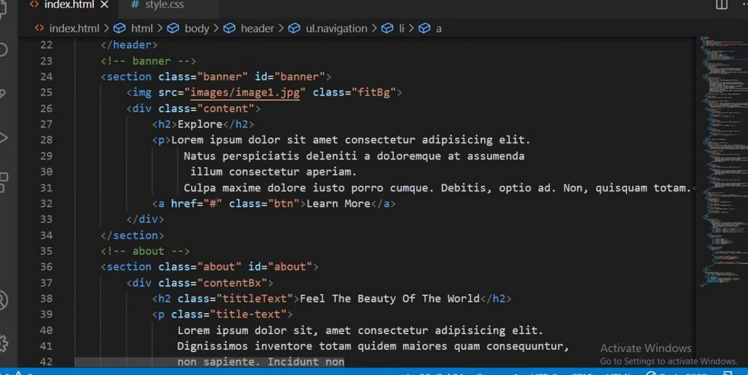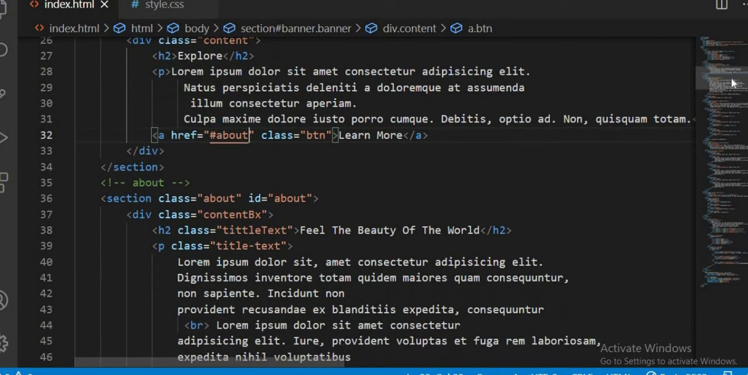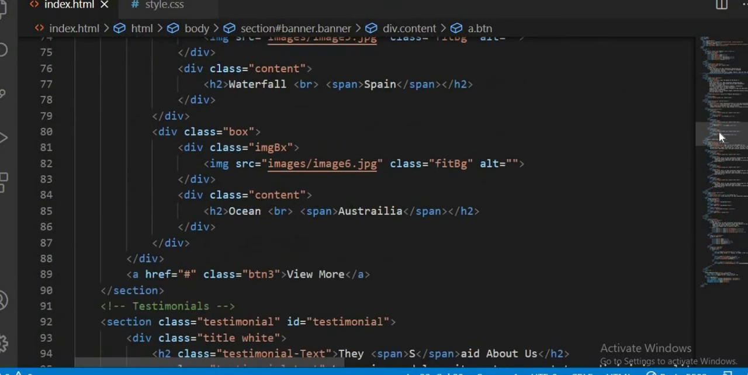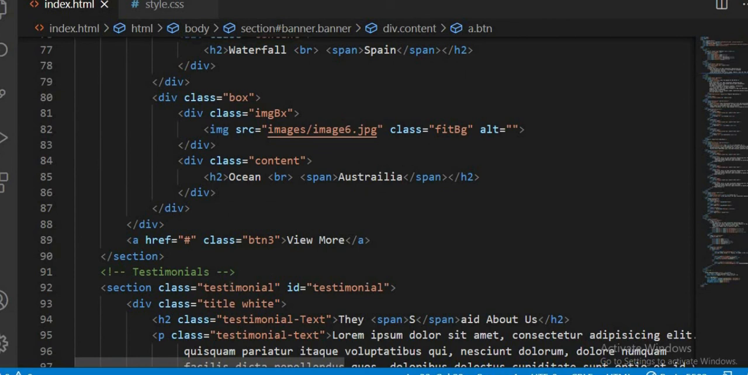So we do have this button saying learn more, so we want this learn more to go to the about. So let's give this a class. Let's give the id about to this anchor tag, so you'll see what it does in a minute. Now also this anchor tag has an id of destination, so this goes to the destination page straight. And okay, view more, the view more should go to testimonial. Let's make it testimonial. So copy this, paste it over here.